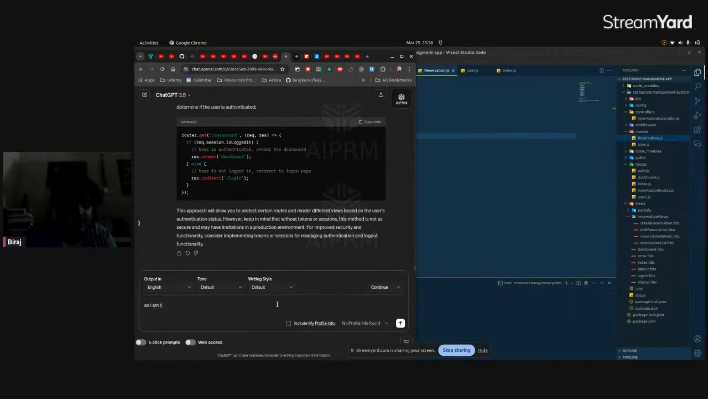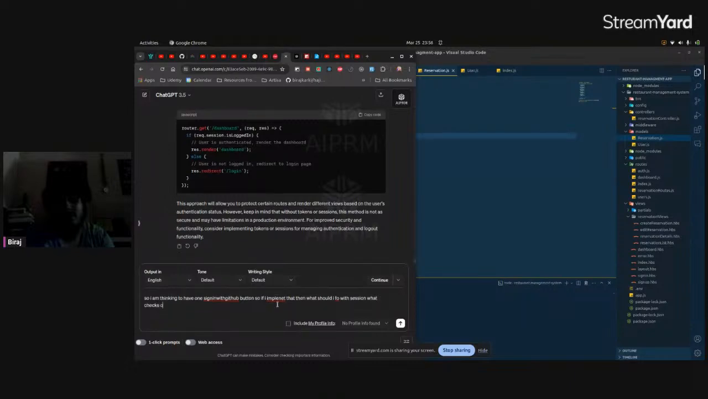So I'm thinking to have one sign in with GitHub button. If I implement that, then what should I go with? Session that checks on the, or with token?